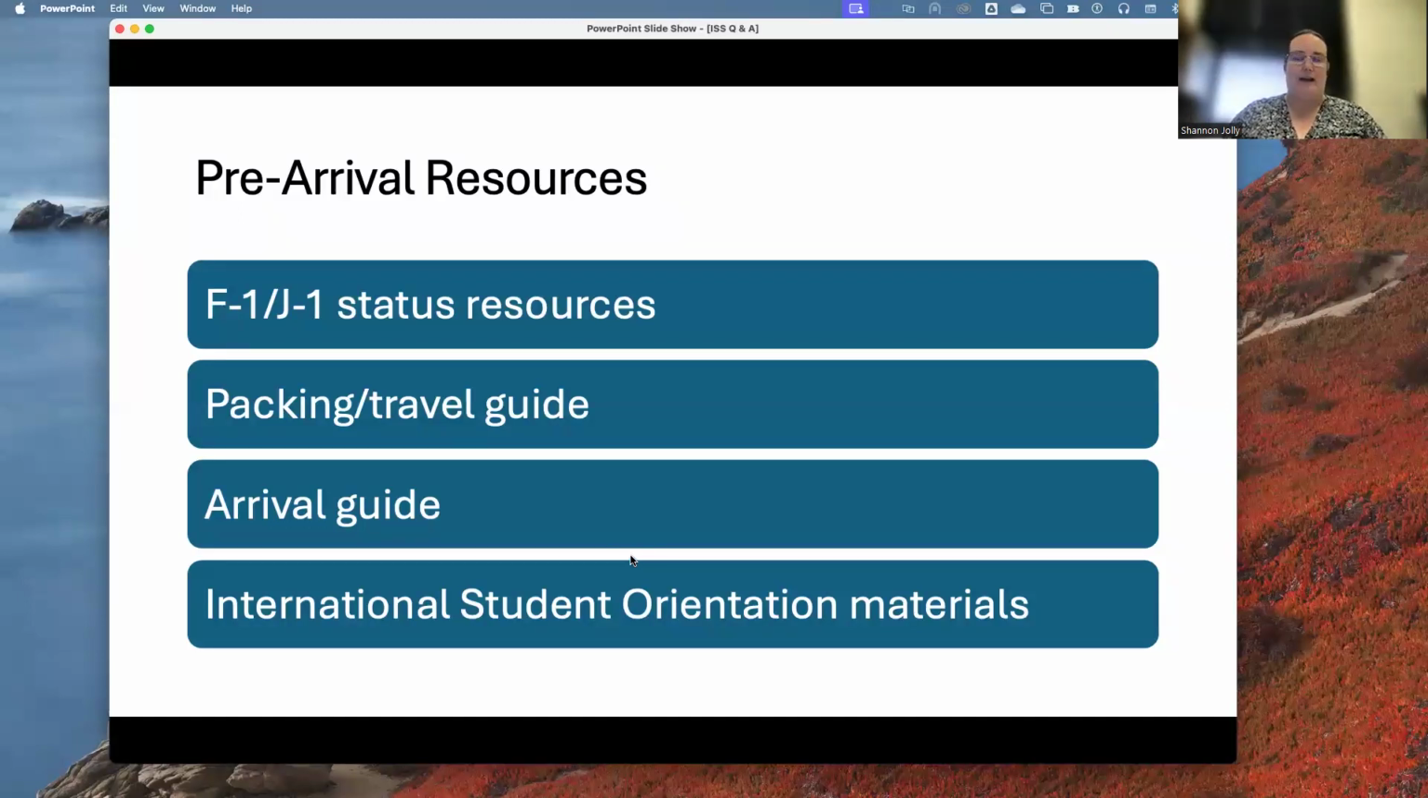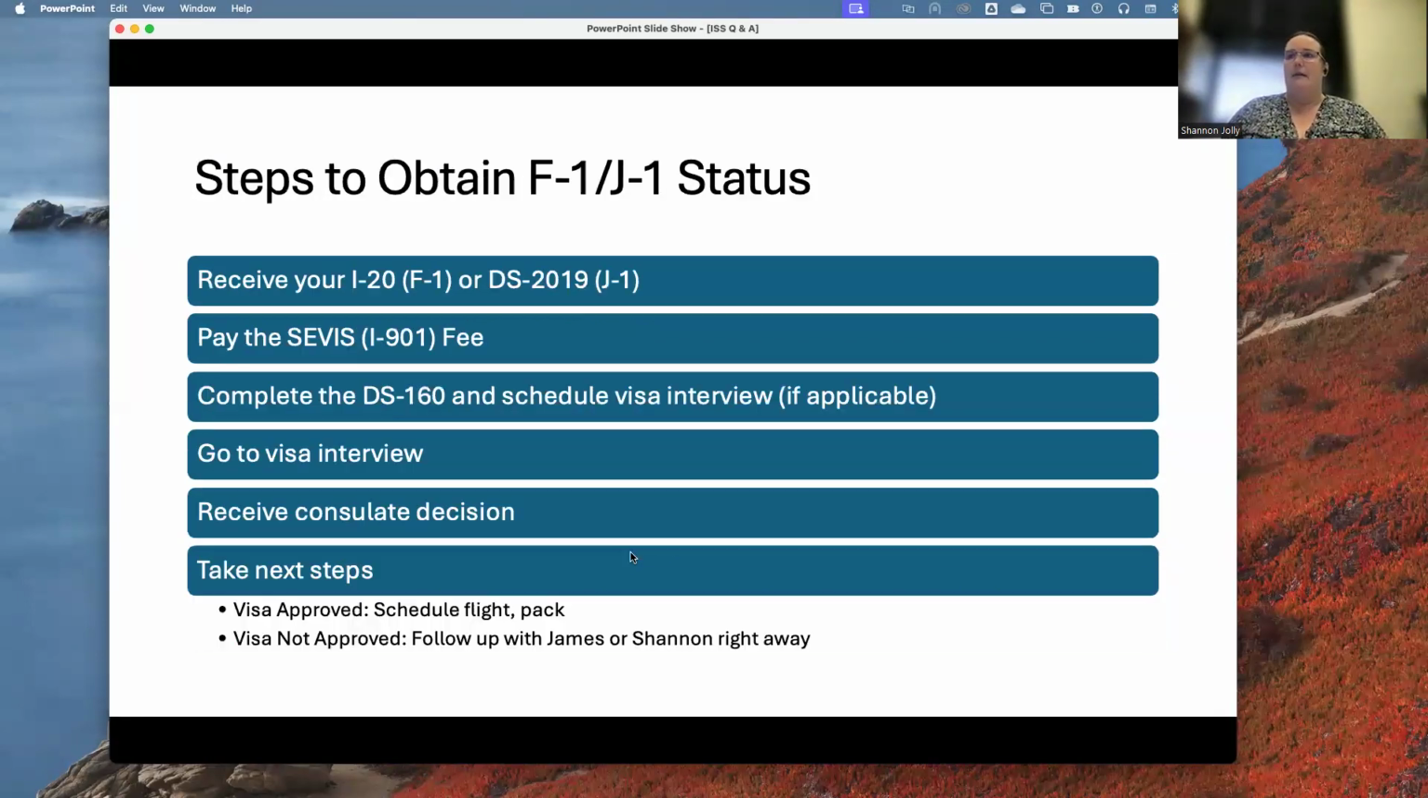But I do want to highlight a few things briefly in these areas that you probably want to be thinking about. First thing, if you are in F1 or applying for F1 or J1 status, just a reminder of the steps that you need to undertake to get here. Hopefully most of you are through the first few steps. You've got your I-20 or DS-2019 if you have J1 status. You've paid your SEVIS fee, completed your DS-160, and scheduled your visa interview.